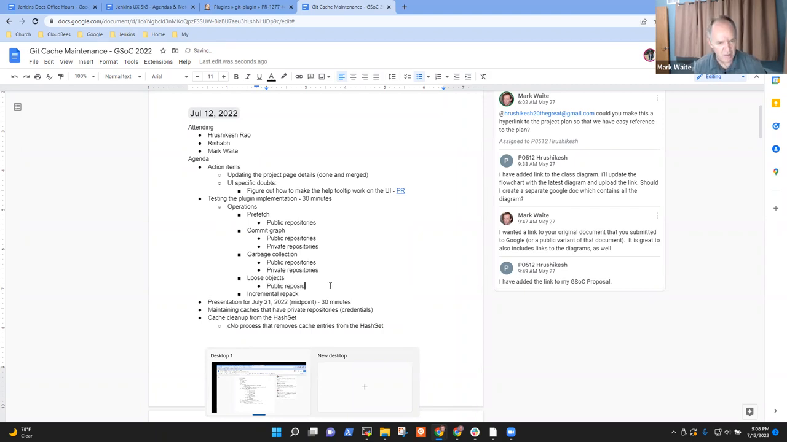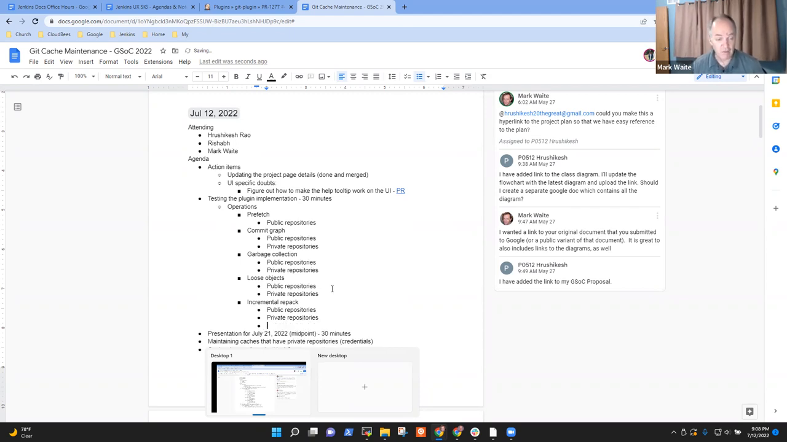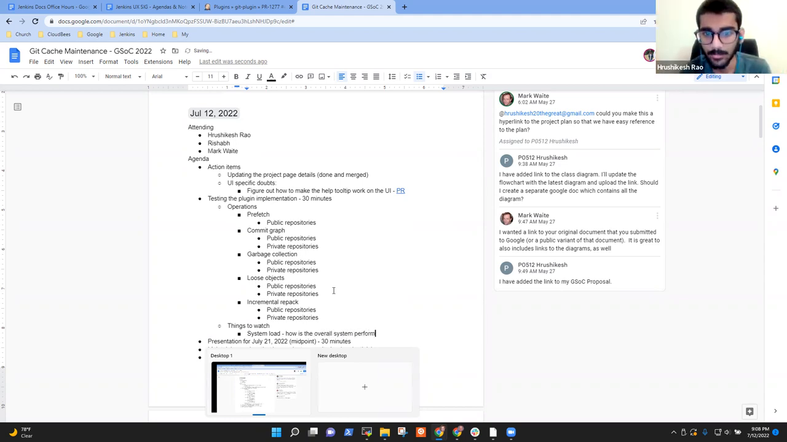Okay. Now, some of the attributes that I think we want to be watching is the load on the system while the operations are being performed, right? If we were to see that something was very heavily loading the system, things to watch: system load, how is the overall system performing? Execution time, that's all right. Execution time of the maintenance operation. Good.